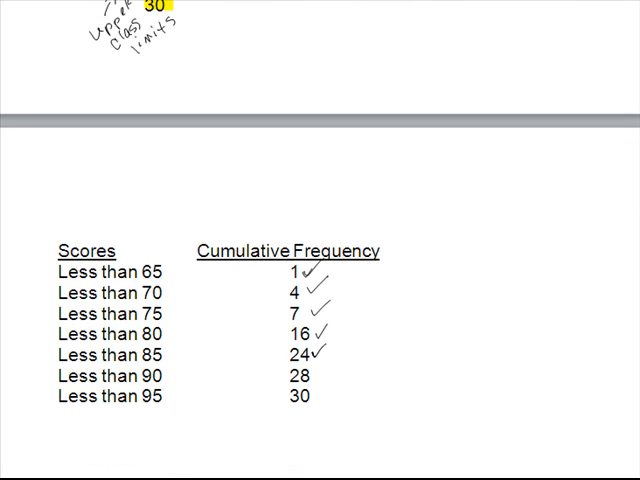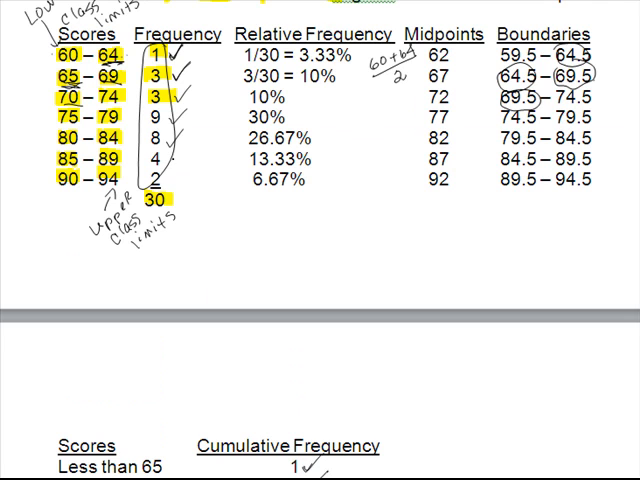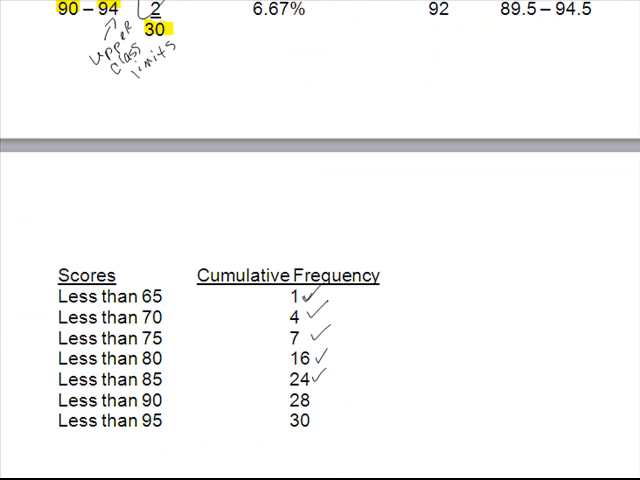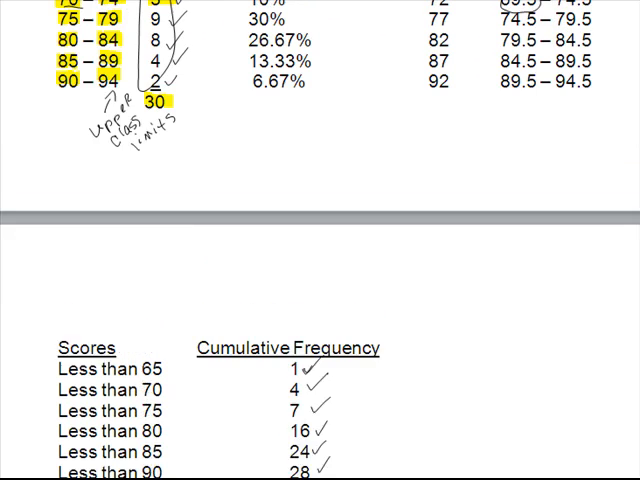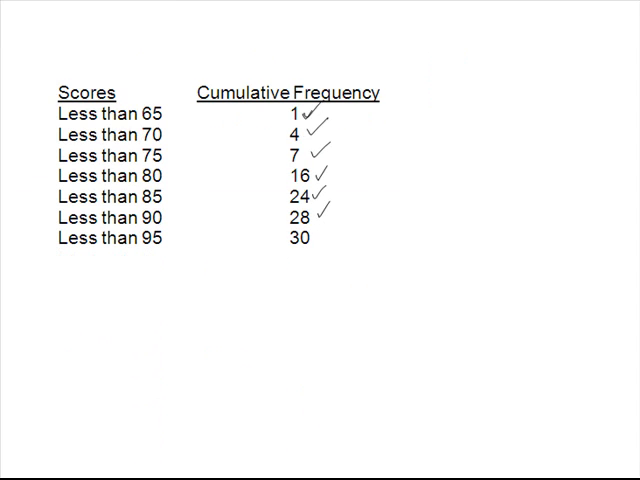And we'll also talk about creating an ogive from this particular table, from a cumulative frequency table. So typically your frequency table is only going to have 2 columns. I put them all together here simply to make it easier for us to follow, so I wouldn't have to repeat the numbers again and again.